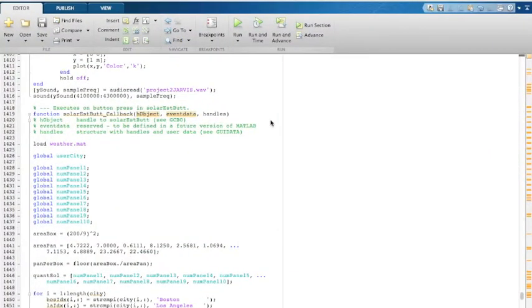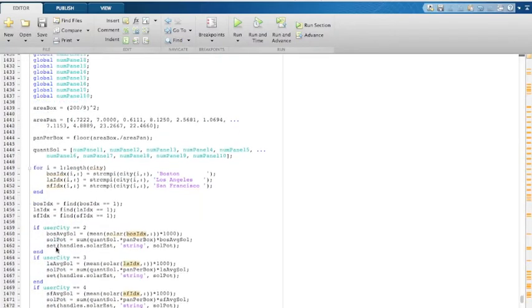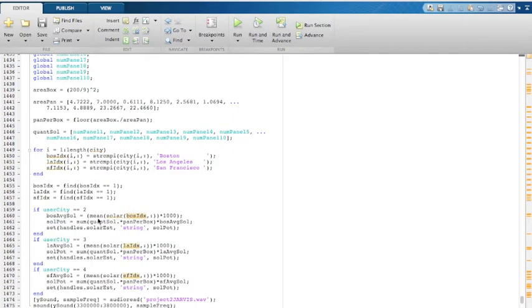Alright, so once the user hits the solar estimate button, it will link it back to the function solar estimate button callback. Then we globalize the variables. Then we index the cities. Afterwards, the system does the calculations to calculate for solar potential.